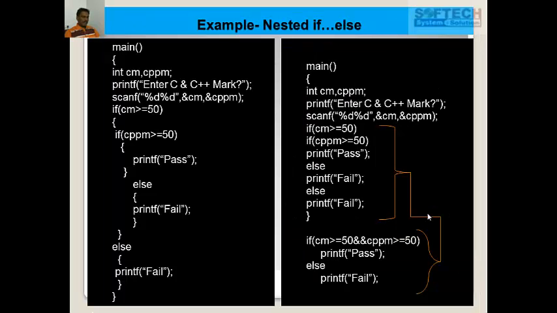This is an example program for nested if. The same problem, we write as a complete program. In the previous slide, we just saw the equivalent coding format. Here we see a complete program to illustrate the if-else statement.